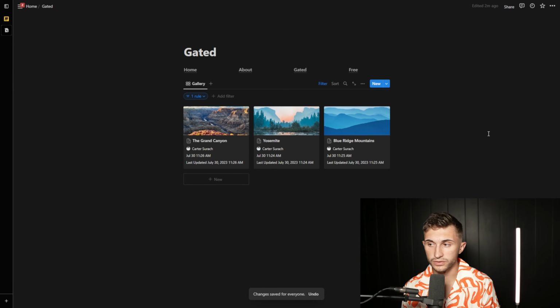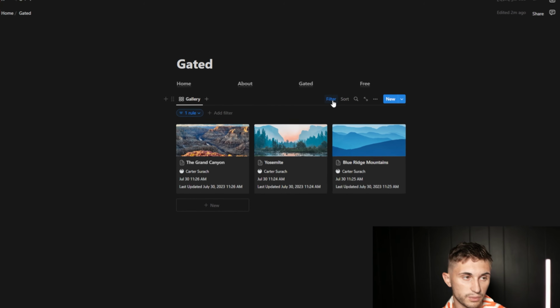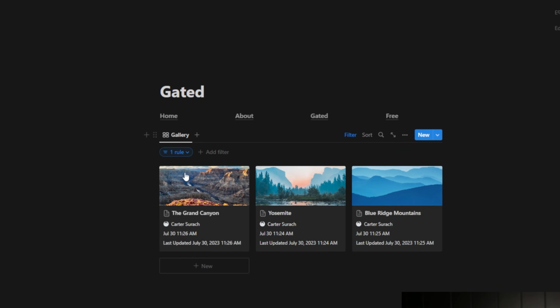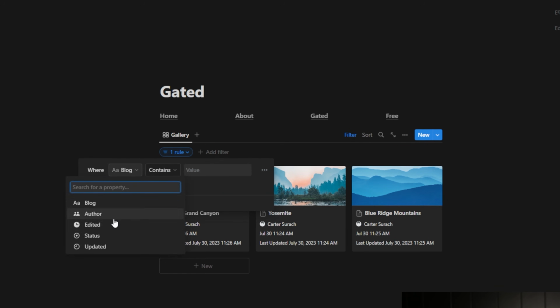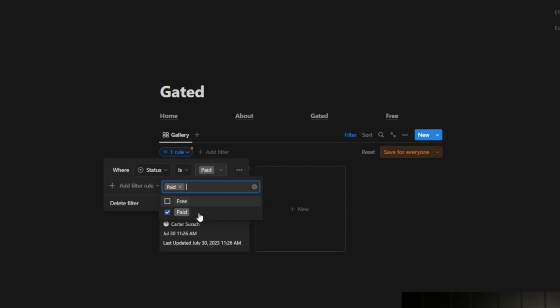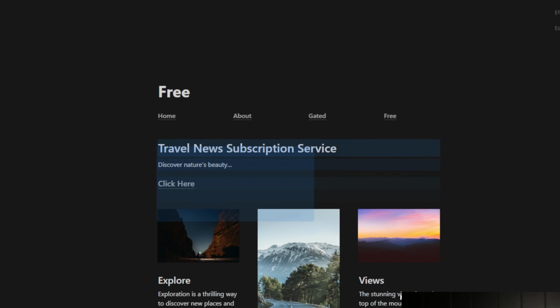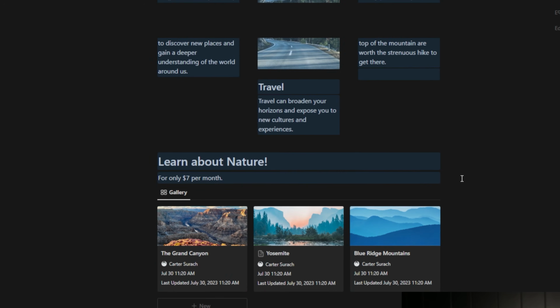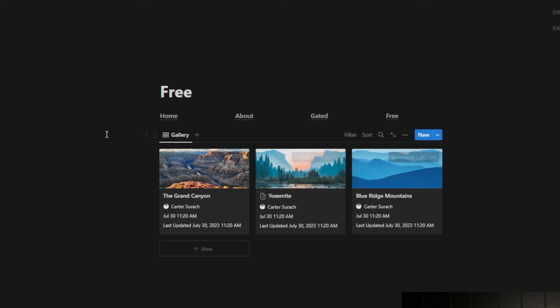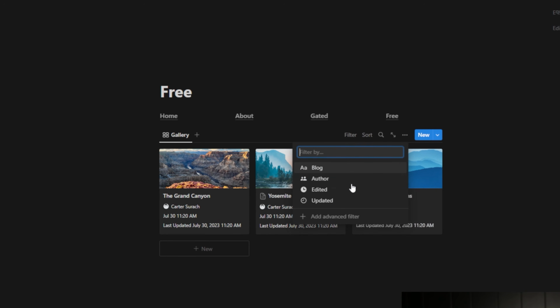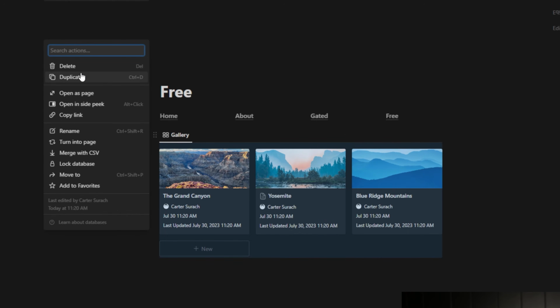Okay, and then what I want to do here on the gated page is I want to go ahead and filter, and I want to add a rule for status is paid. Okay, so now this is going to show the paid content. Now, if I go to free, I want to do the same, but I just want to show the free content. So let's go ahead and delete that. And since this database is inline and I just duplicated it, I'm just going to delete this actually.